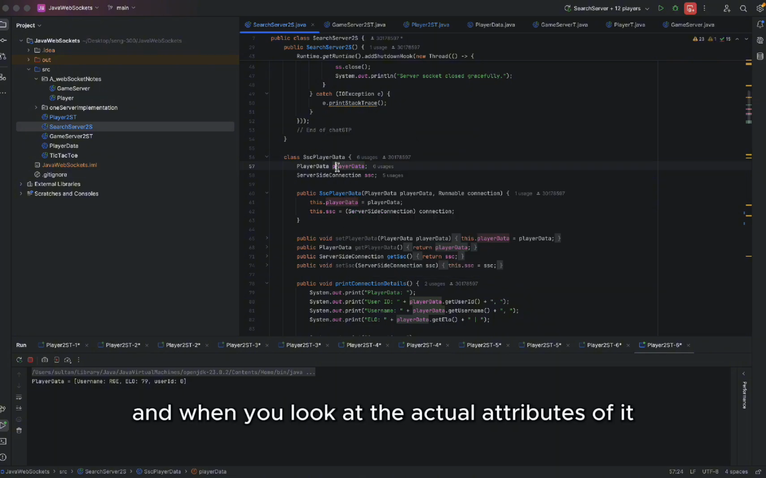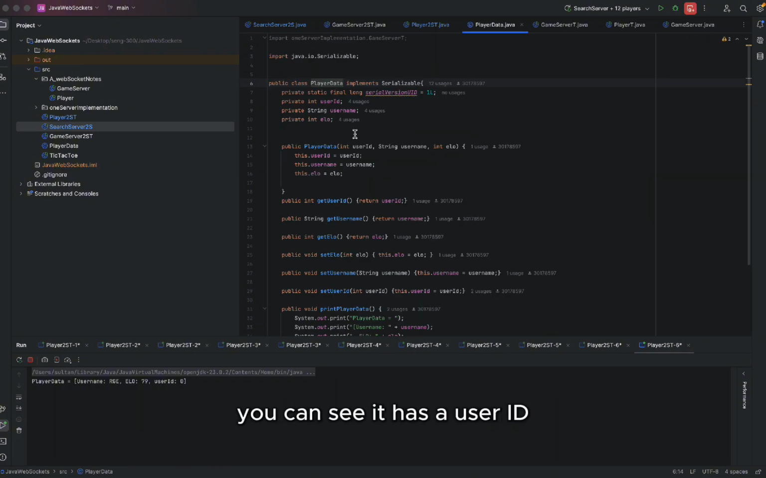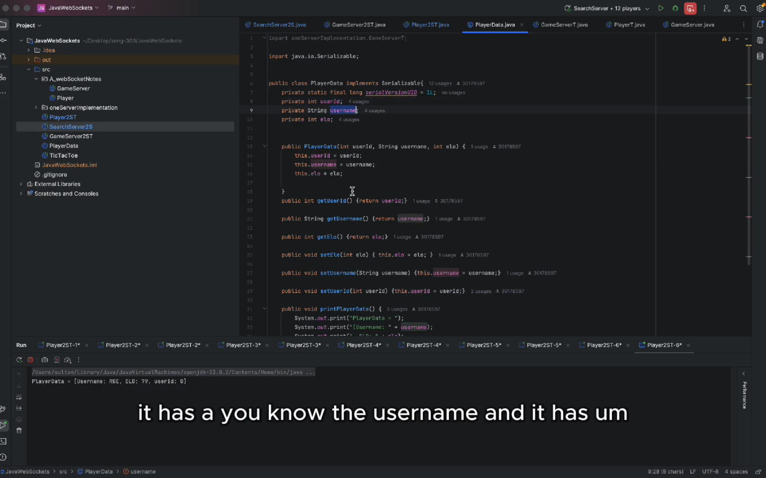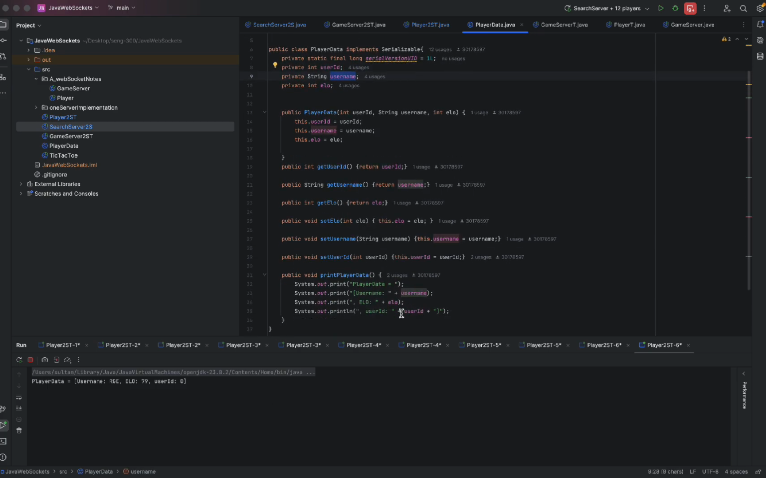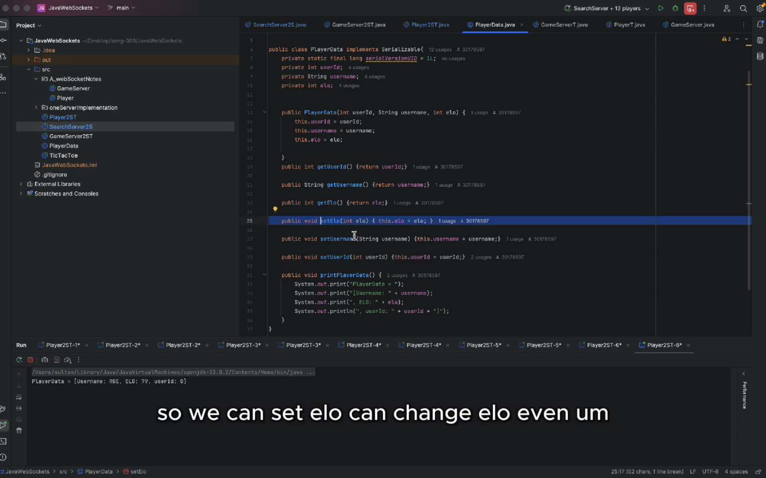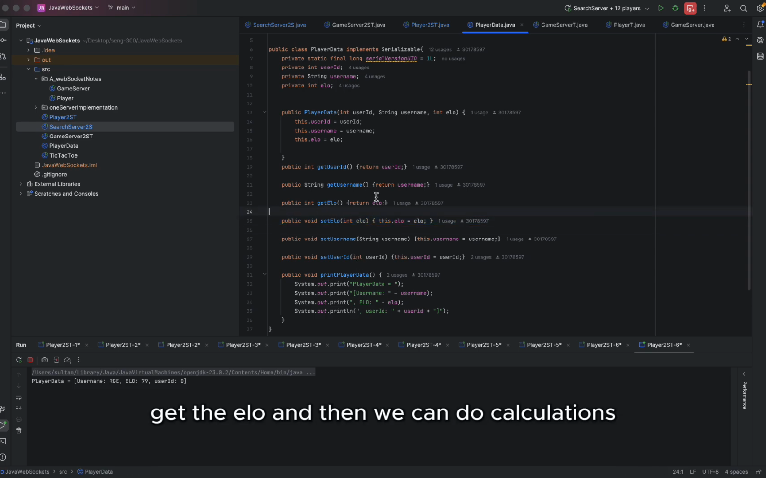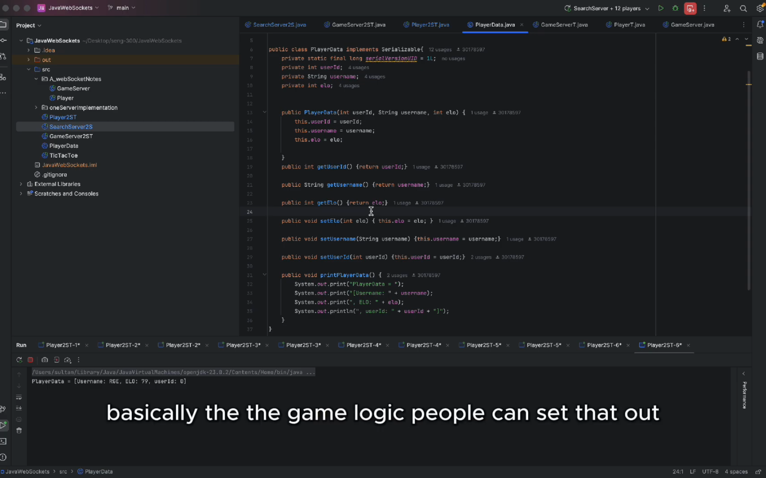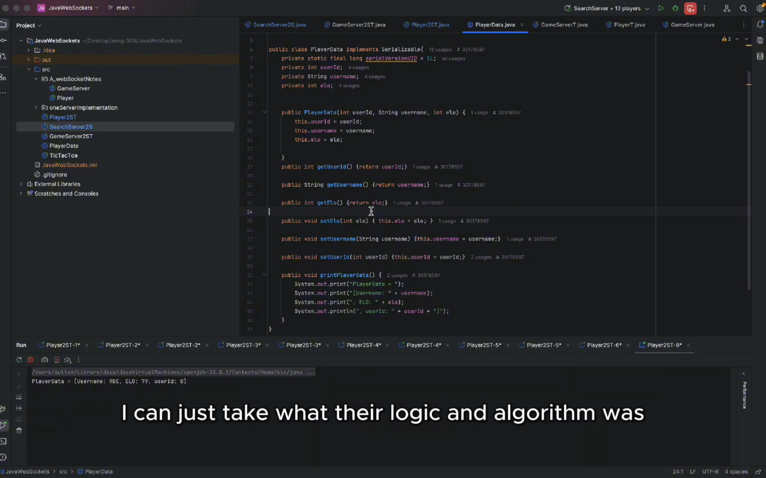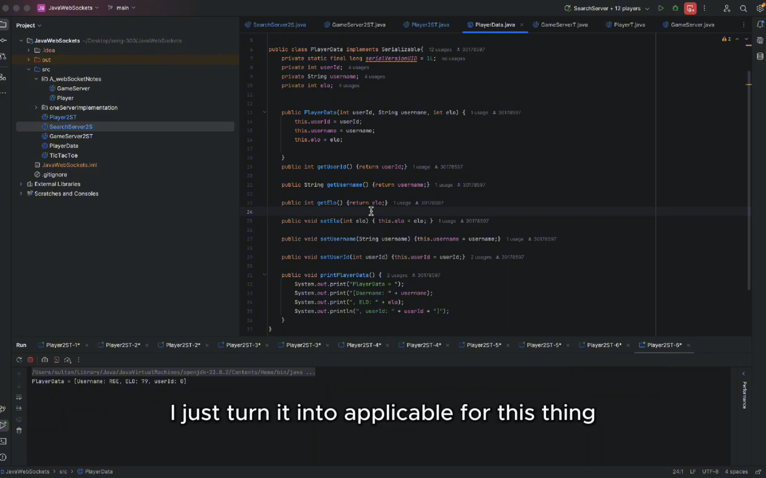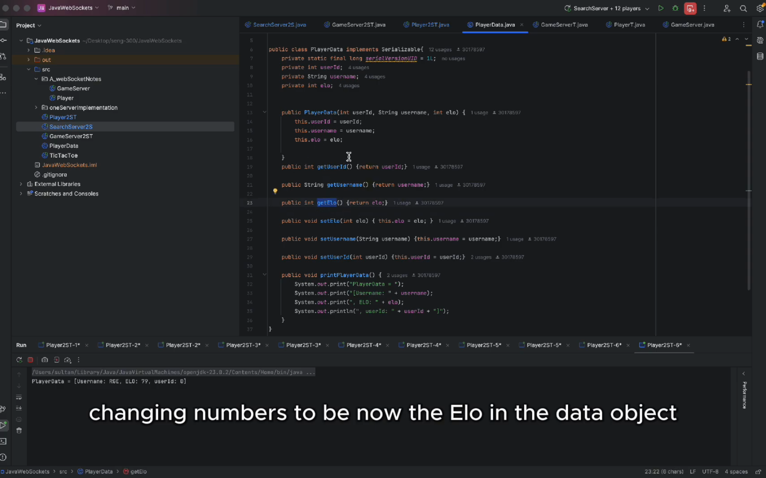And when you look at the actual attributes of it, you can see it has a user ID, it has their username, and it has this special thing here, elo, right? So we can set elo, we can change elo even. We can get the elo, and then we can do calculations on how to organize that. Basically the game logic people can set that out, and even if they don't want to touch this code, I can just take their logic and algorithm and turn it into something applicable for this. It's just changing numbers, right? So changing numbers to be now the elo in the data object.